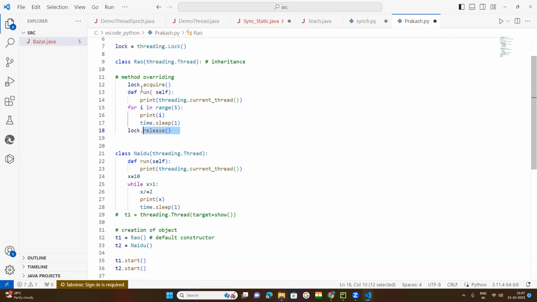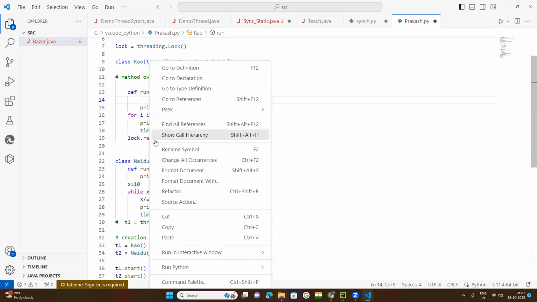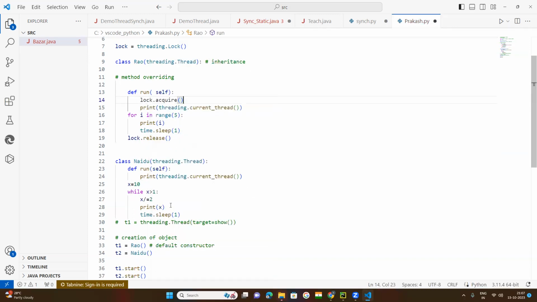No, it is to be kept. Where is it to be kept? Under the method. Cut here. Under the method, you need to put it under the method. Okay, you paste here. Now lock acquire.